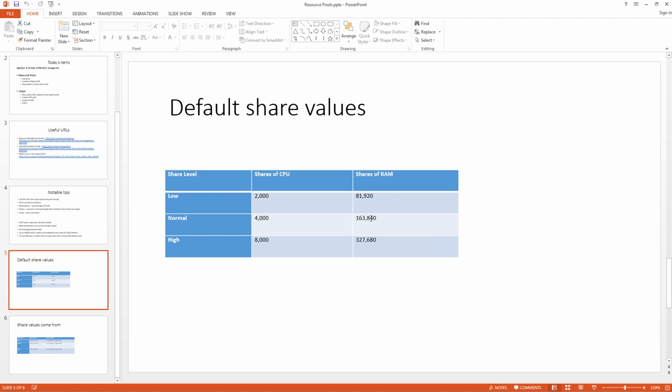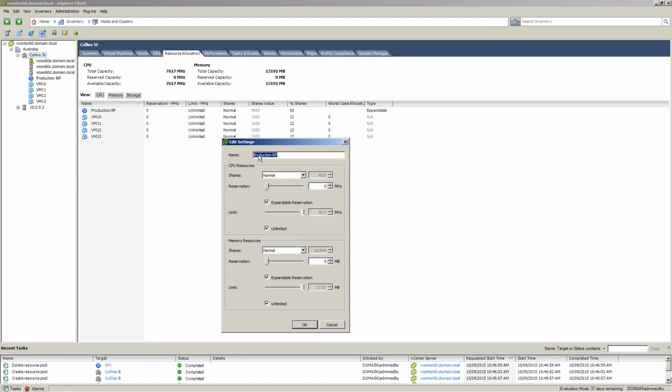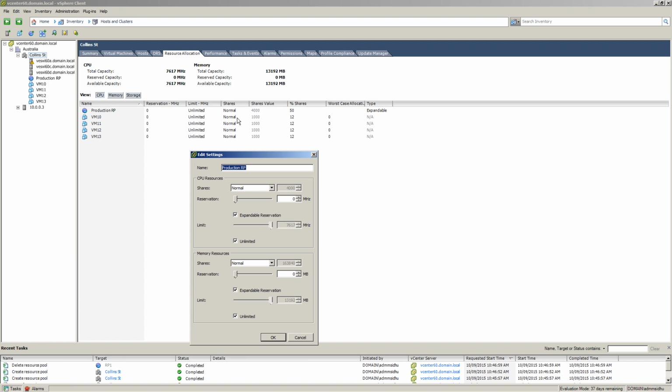Also, guys, the actual number doesn't matter. What matters is the ratio. It's actually the ratio that matters, it's not the number. And once again, it doesn't matter what the share setting is.